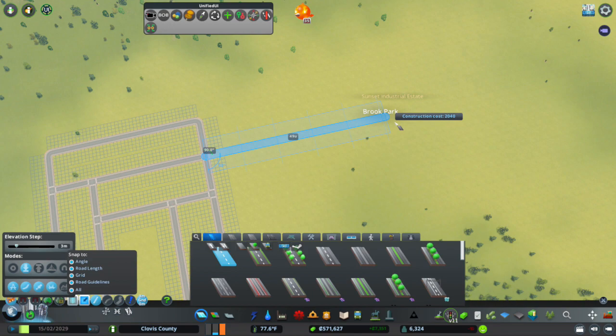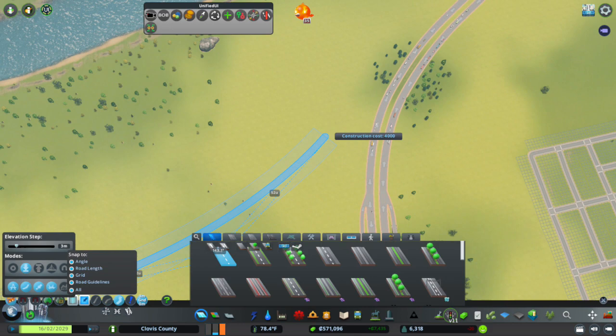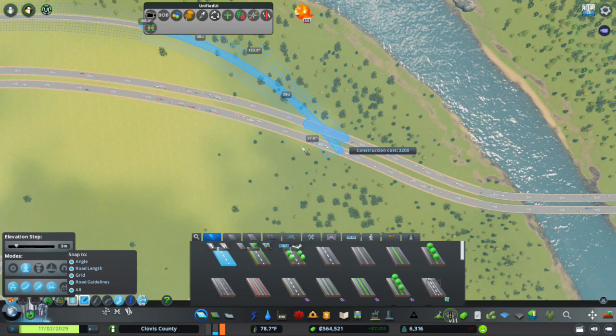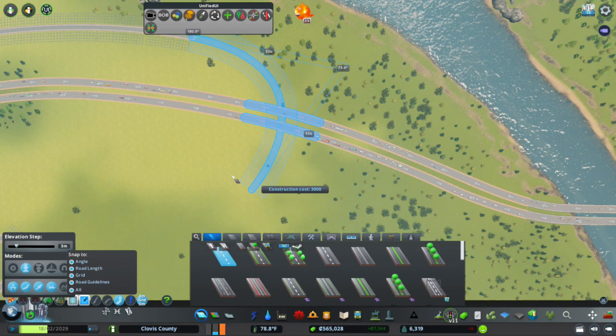And then I'd like to have some kind of road that's going to end up coming and kind of mirroring this highway for a little bit, eventually to connect back over here with an interchange.